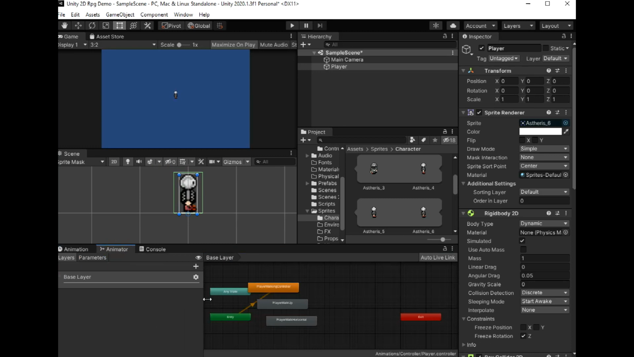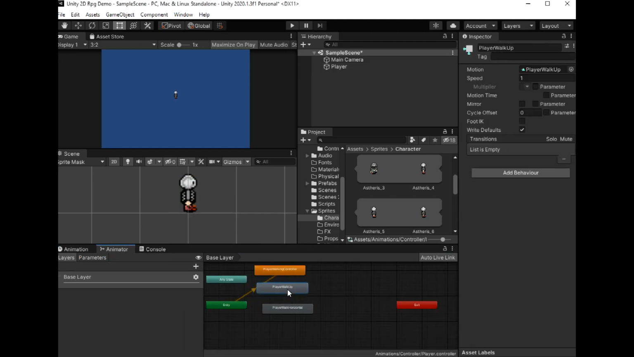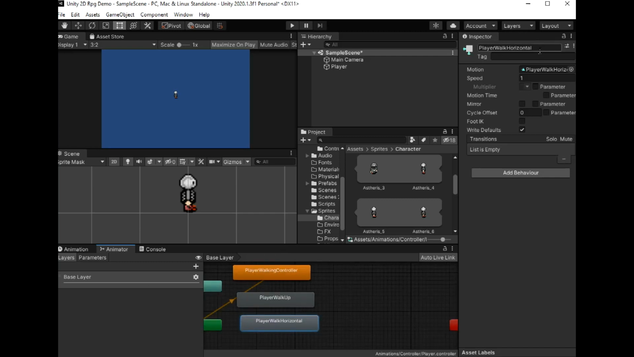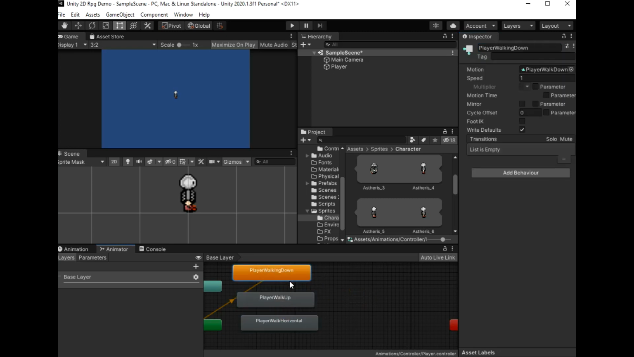So now we can actually come into an animator. So for this animator, you can see that Unity automatically created this. But we don't want our game to start with the player walking. That's just not going to work. So we can come on here on this player controller, and we change that name to player walking down, I believe. So let's just update that name so we don't get confused. So we have player walk down, player walk up, player walk horizontal.